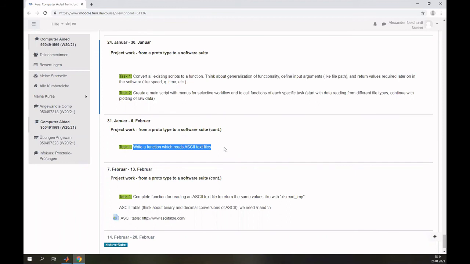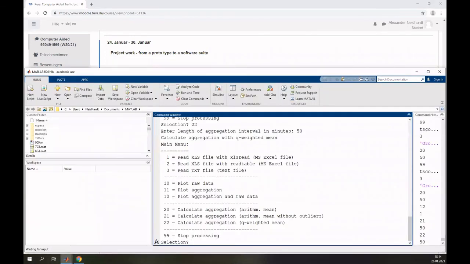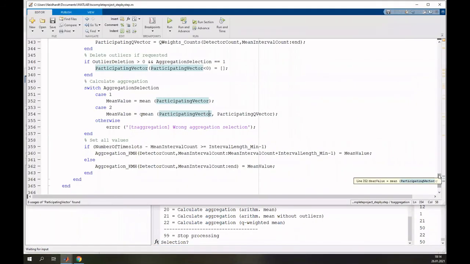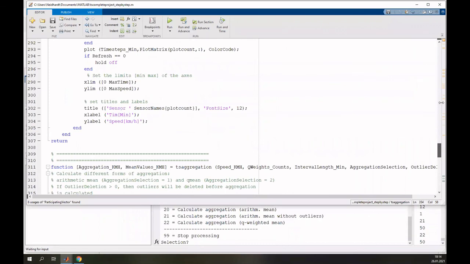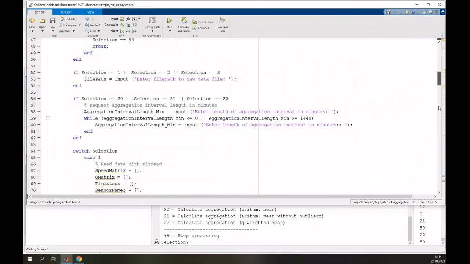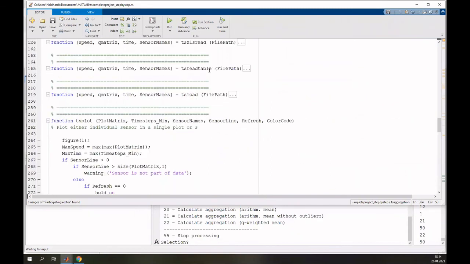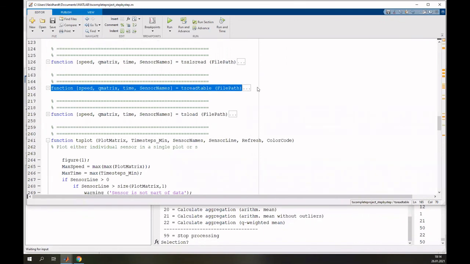And you should test a little bit what you can do, and keep in mind that it should directly fit into this structure. So a new function which is able to read text files should also fit into this structure. So call it maybe TSRead or TSReadText or whatever. Hand over the file path as argument and return speed, Q matrix, time, and sensor names. For a first step, you don't have to select all of these things from the read. Just try to read a file and print all of the lines, or select a few lines where the data are available. So these are the three tasks in principle.